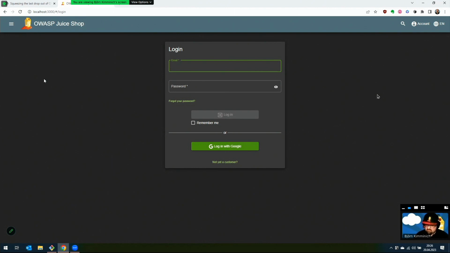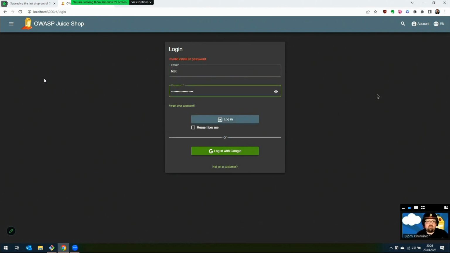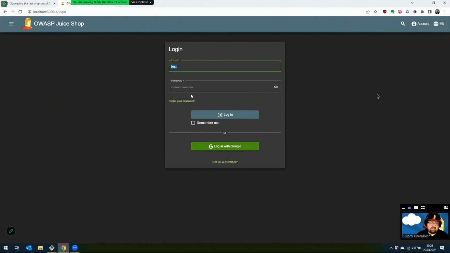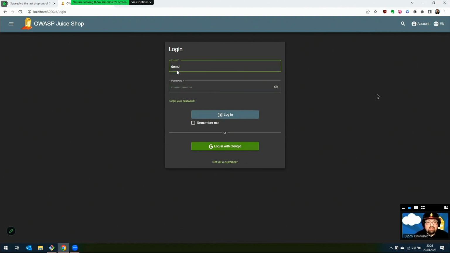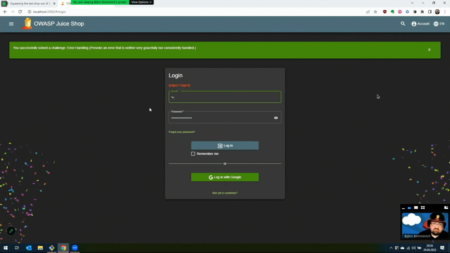So, but first, because we want to do this a bit more realistically, let's play around with the login a little bit. So let's try something. Okay, invalid email or password. I know that the demo user exists, so let's try that with a broken password. Okay, invalid email or password. Well, now let's try something more nefarious, like a single quote. And I actually get a success notification here, but not for a SQL injection, but it seems that I provoked an error that was not properly or consistently handled.